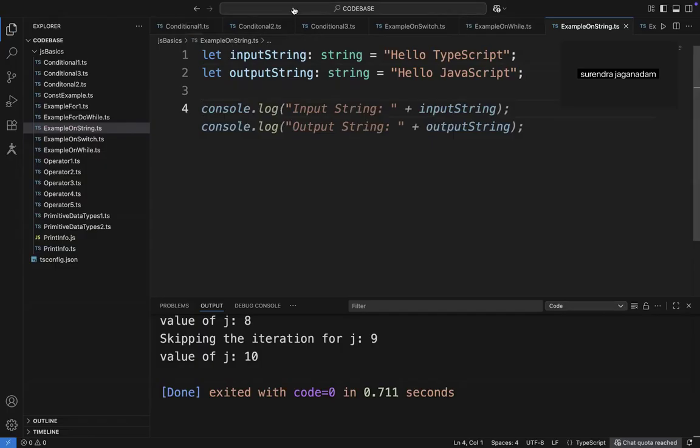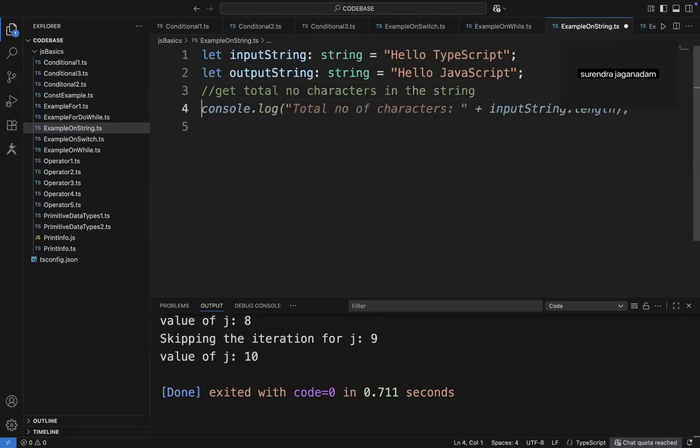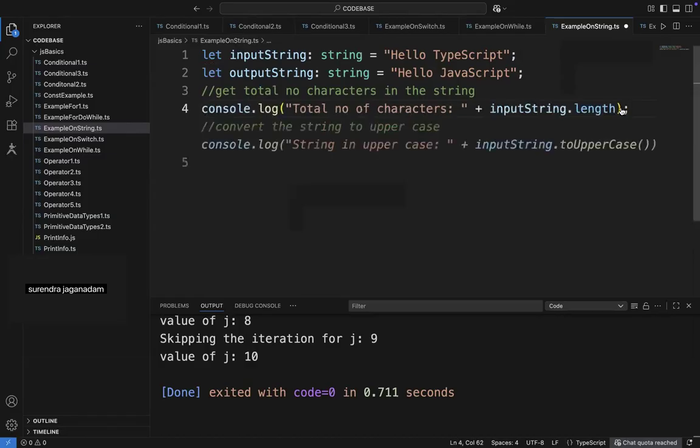The first and foremost thing that I want to do is get the total number of characters in the given string. As and when I'm trying to type it, even without fully typing it, my Copilot is prompting me with suggestions, and of course, the logic below is also automatically being given for me. See, basically console.log total number of characters, input string dot length is the method that I'm going to use on it. That's what it is suggesting.